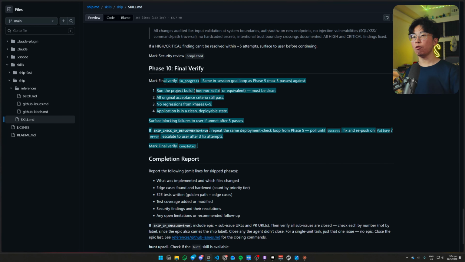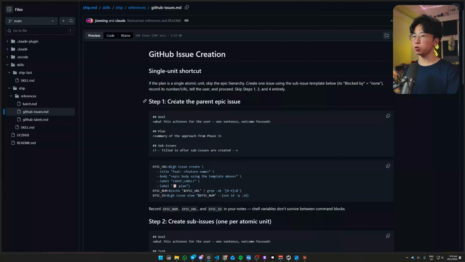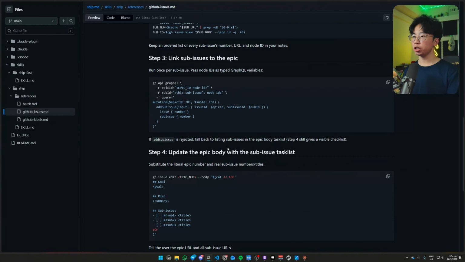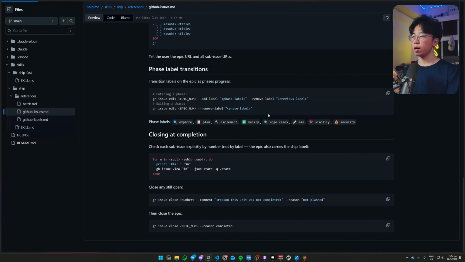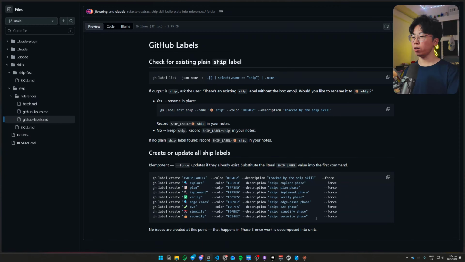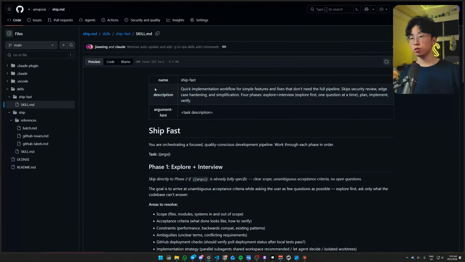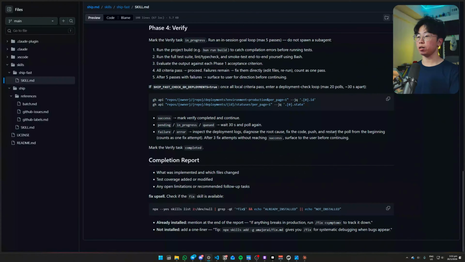And finally, it will do a final verification of everything in one loop to make sure that everything is all in place. So we can see that this is really like an end-to-end coverage of shipping any feature that you want. And we have some other files here as well, like the GitHub issue creation, how to create the issues, and the GitHub labels as well, how to label the thing. And the ship fast version essentially is just the same thing, just that it's cut into 4 phases.